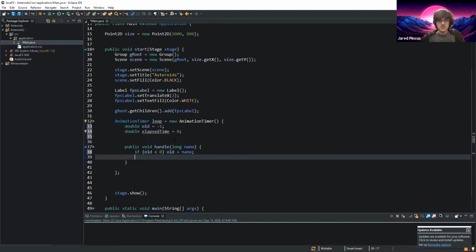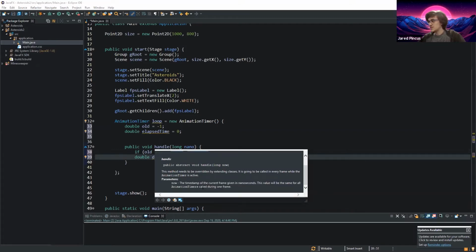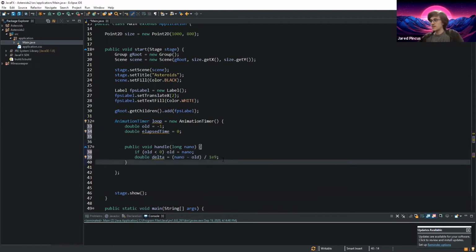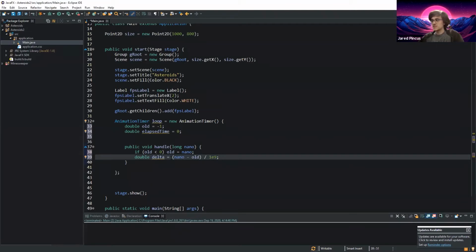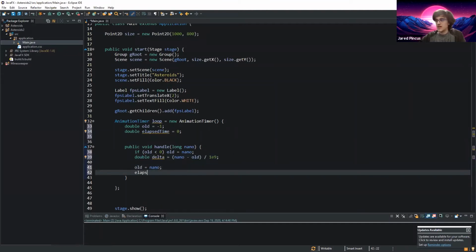Now, one of the most important things that we'll see throughout this entire process is this delta value. This delta value is going to be nano minus old over 1 times 10 to the 9. The time that we're receiving is in nanoseconds, and as you can see here, it is the current timestamp in nanoseconds. So we're going to divide by 10 to the 9th to put it into seconds. So for 60 frames per second, this value is going to be around 0.016. Now we're going to set old to nano, and then we're going to add delta to the elapsed time.